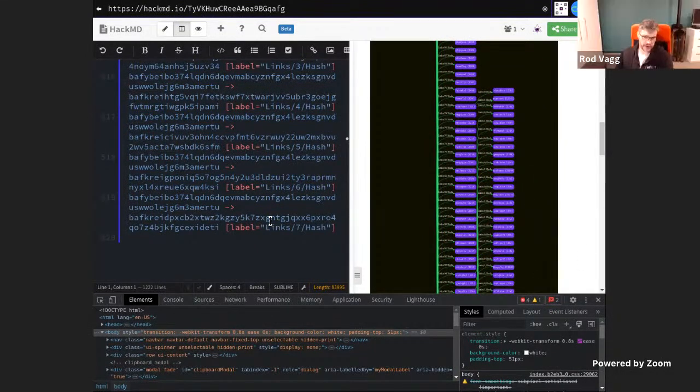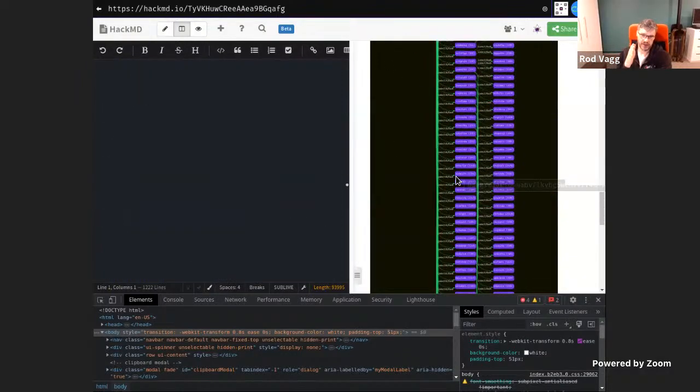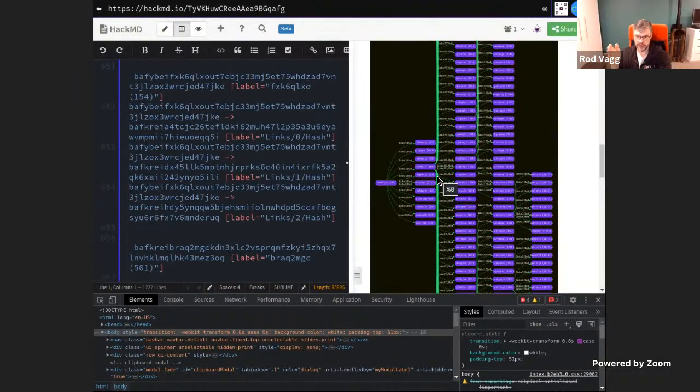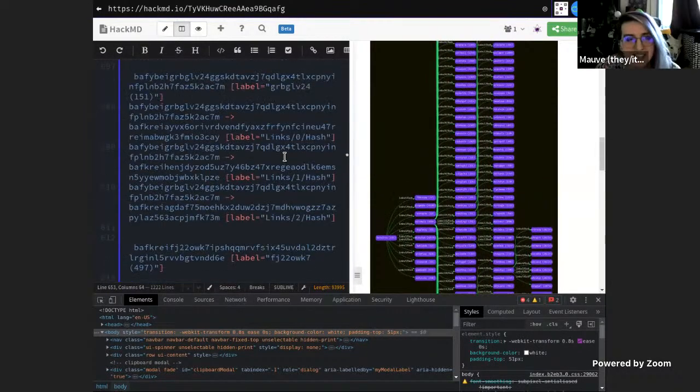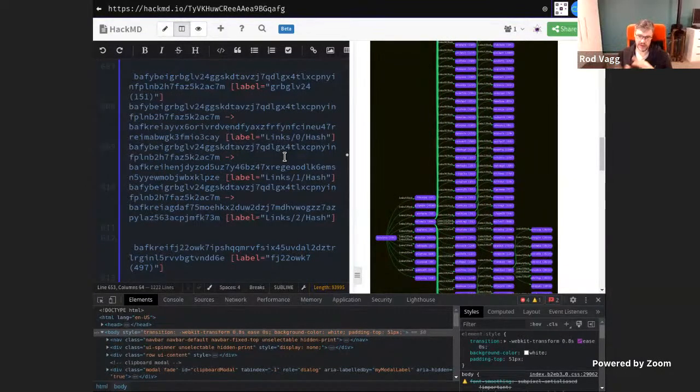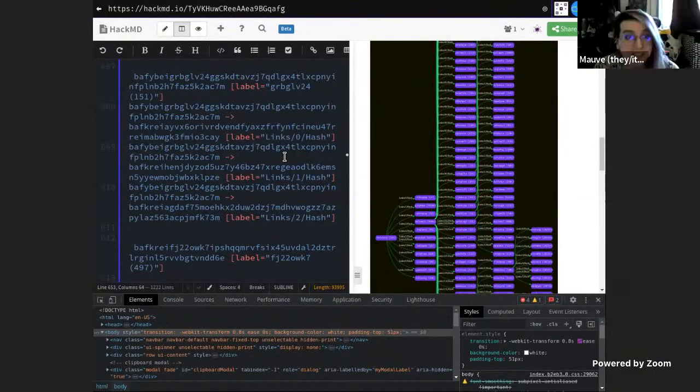Does it always strictly do the levels, so that anything three deep will always appear in that third column? It's kind of at the mercy of the layout algorithm. Okay. So depending on what space it's got on the screen, it may shuffle things around. Yeah.